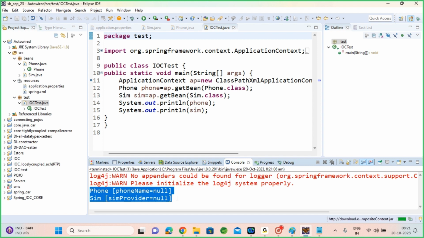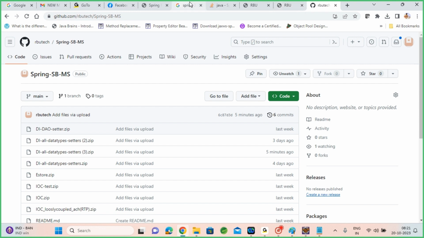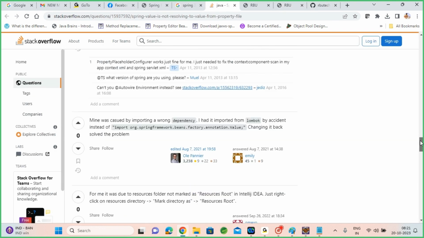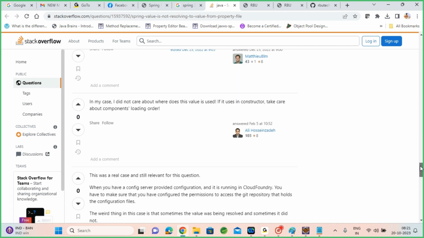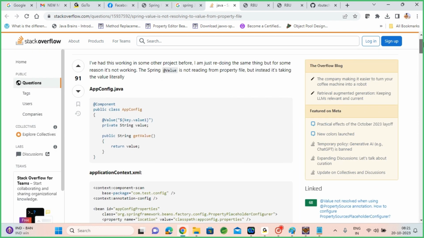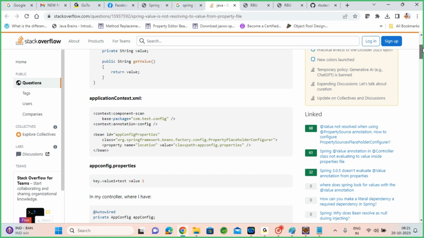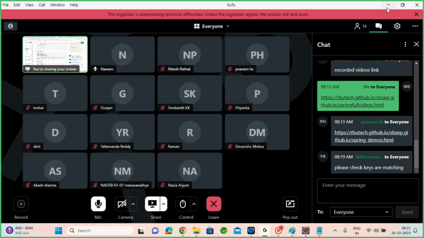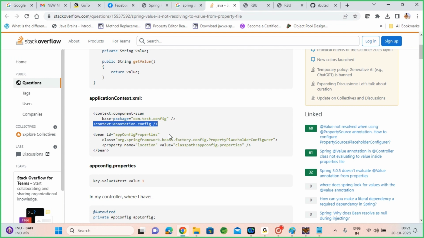If it is via stereotype, it should work, but I don't want to use. Acha, guys, are you all there? I think a few of you dropped. Yeah.